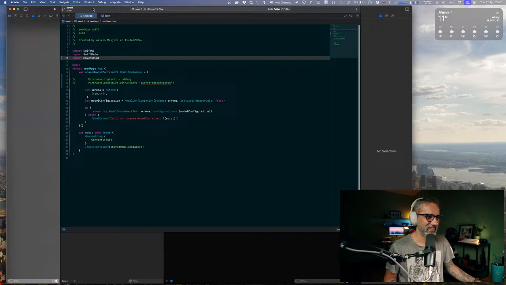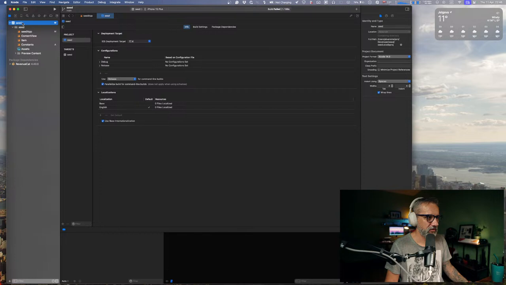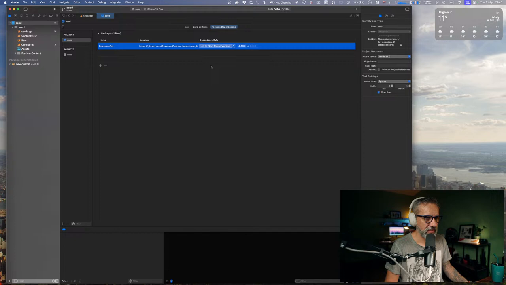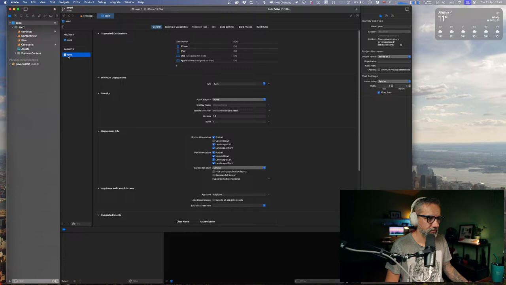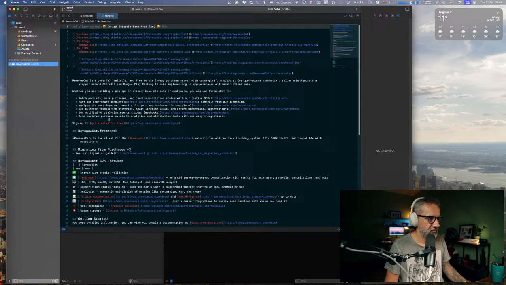Oh my gosh. Is it in the target? Do you mean RevenueCat? It should be. I don't know how it cannot be in the target if you added it to the project. Package dependencies, here it is. So, I don't know who's drunk, I or Xcode.